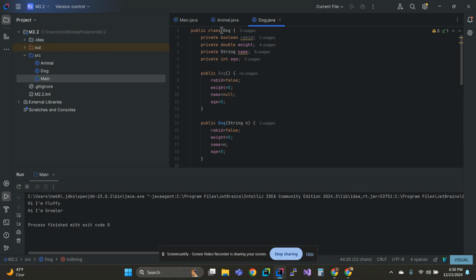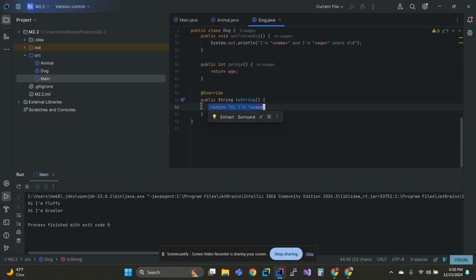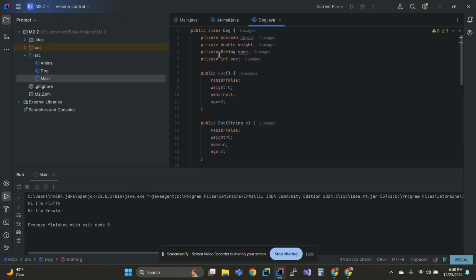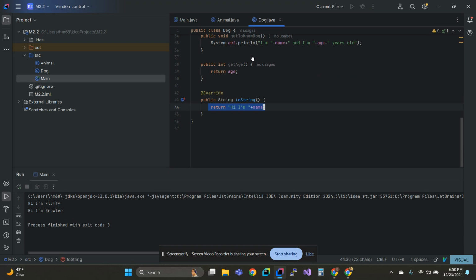I'm writing this inside of the Dog class. This is a method in the Dog class. So the dog has access to the dog's name because the dog's name is private in the Dog class. Anybody inside the class has access to it. So that's why I'm able to see this.